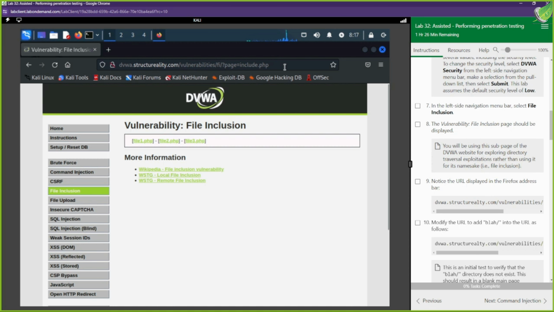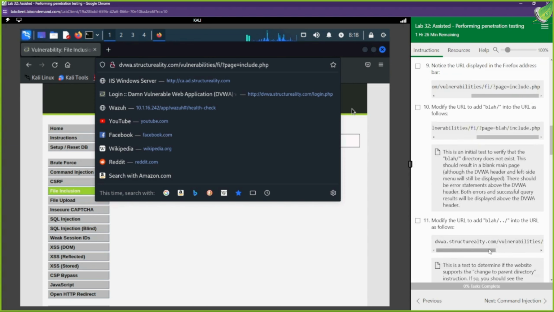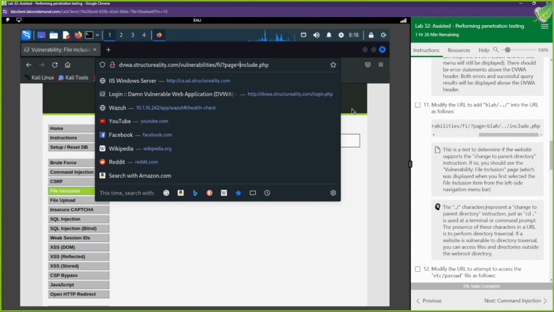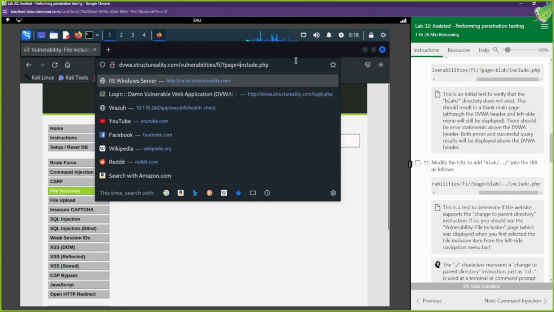First things first, check this out. Look, once you click file inclusion, look at this web page, right? Look at the web address up here. It says page equals include.php, right? What the instructions want us to do is to go ahead and play around with that. I'm gonna go ahead and just move these all to the right hand side.